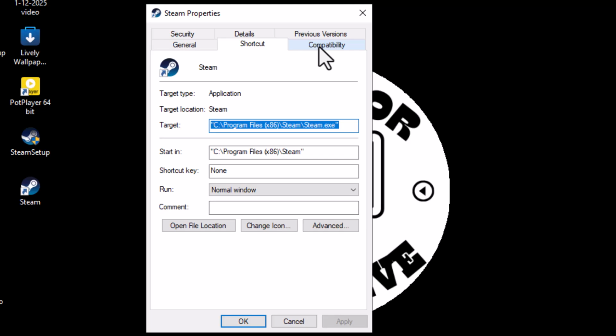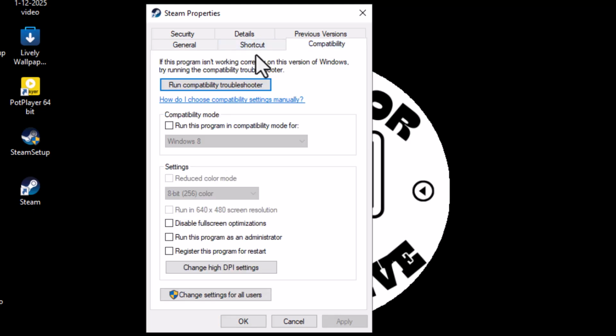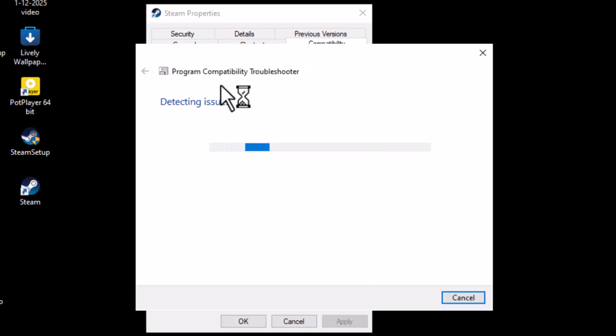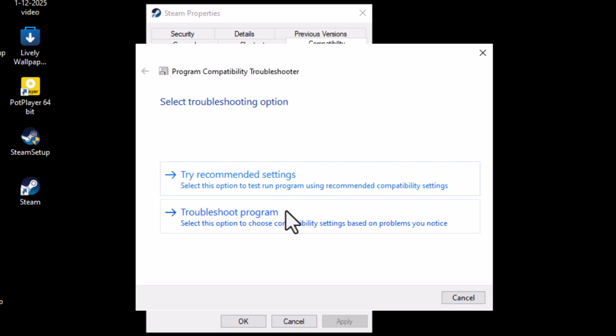Step 2. Go to the Compatibility tab and click on Run Compatibility Troubleshooter. This tool helps Windows identify any issues that might prevent the game from running properly in full screen, and it automatically suggests the best settings for your system.